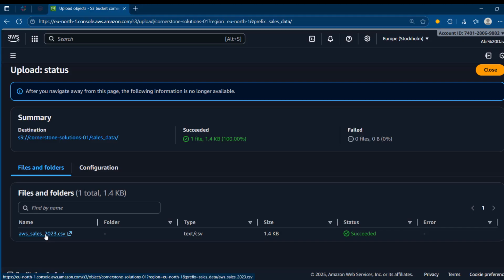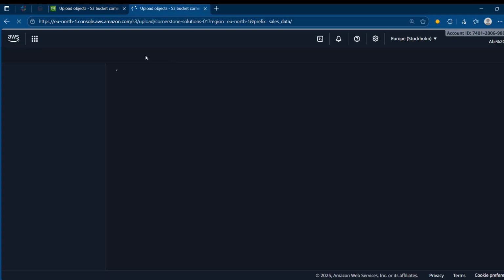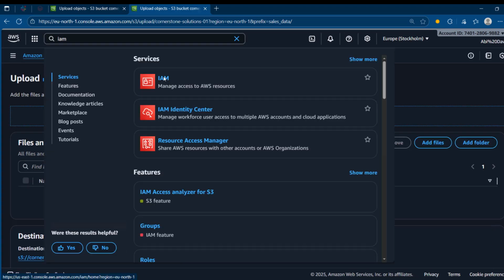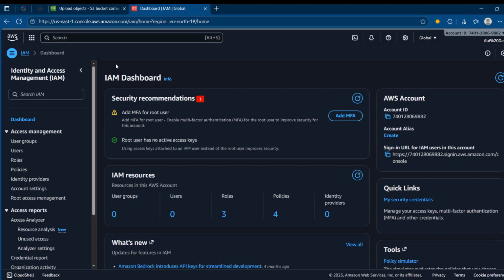Now I'm going to launch the Identity and Access Management service and create a role and grant the necessary permissions in order to be able to authenticate and access the data resident in our S3 bucket from the Glue service. So I'm going to right click and duplicate this tab, and in the search menu, I'm going to search for IAM, Identity and Access Management. Click on that, and then on the left hand side, I'm going to see access management, which contains creating user groups, users, roles, policies, and so on and so forth.